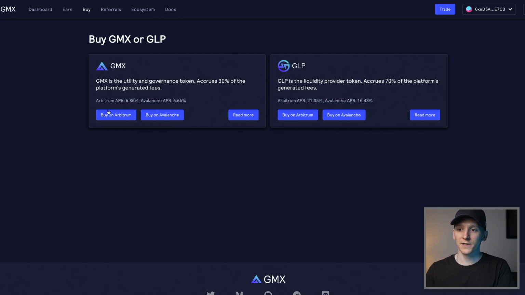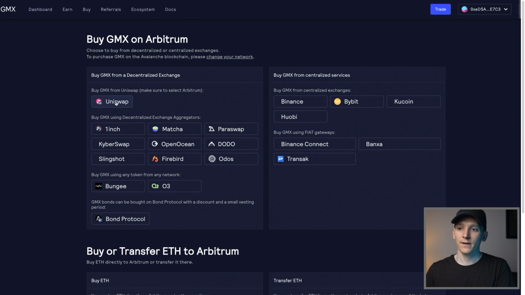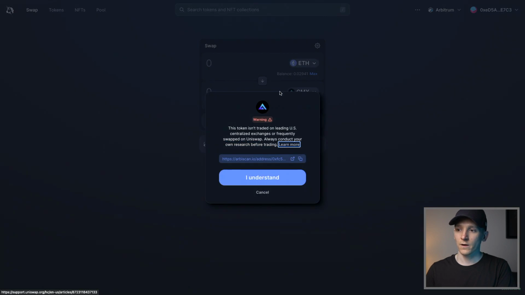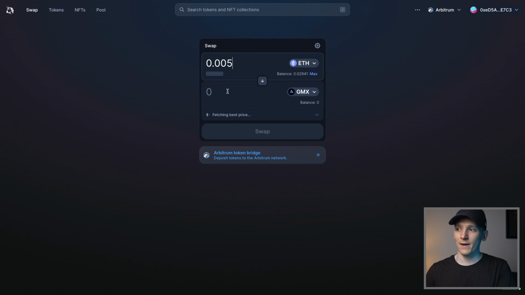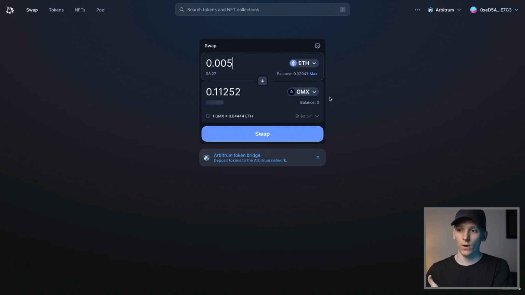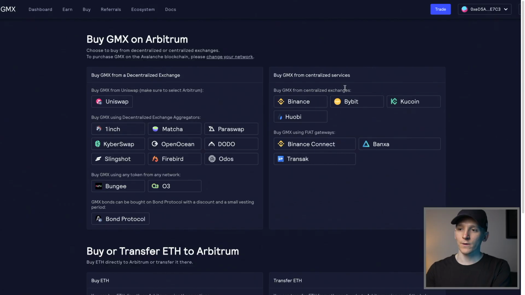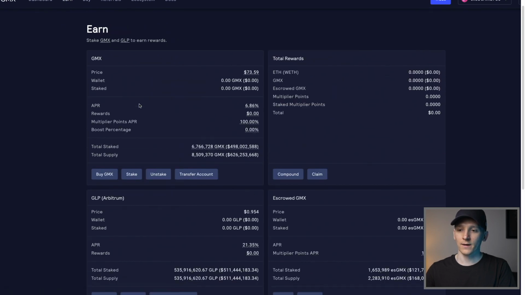So as you can see, GMX here, you can buy on Arbitrum. It's available on all of these decentralized exchanges. So if you went through to Uniswap here, we can do ETH, and then we can just swap that into an amount of GMX, and that GMX is in your wallet straight away through that transfer. Now what we can do is go back to the Earn tab and then click Stake.